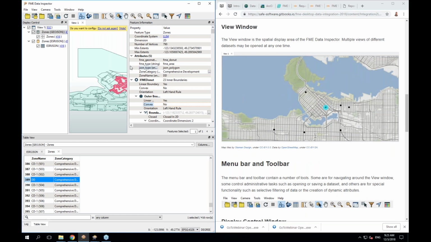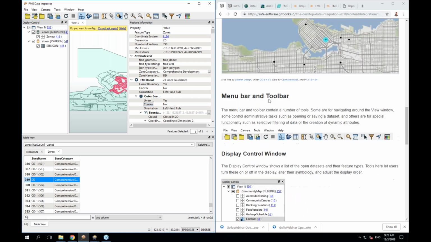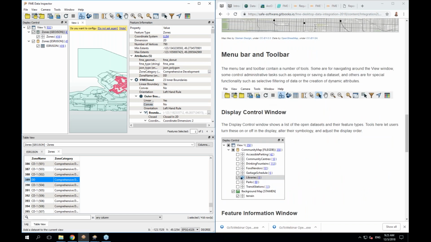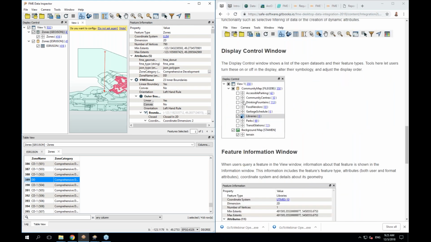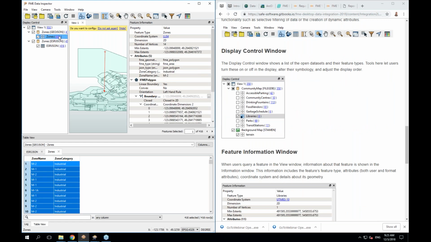So again, the view window just shows the geometry. The menu bar and toolbar allows you to navigate around the geometry window, but also change window setups. There's a simple measuring tool for measuring distances. There's a filter here for filtering out various features, etc. The display control window allows you to turn layers on or off. You can also click on the number there and select all those features.